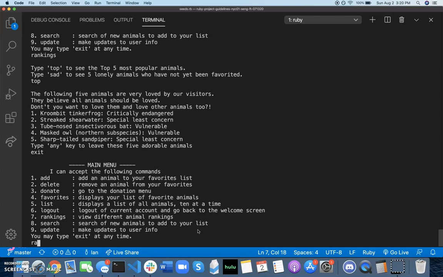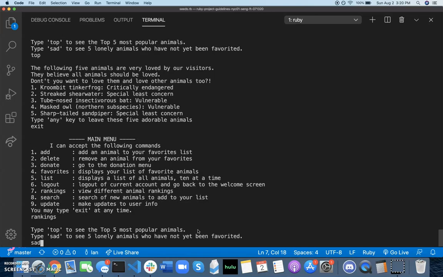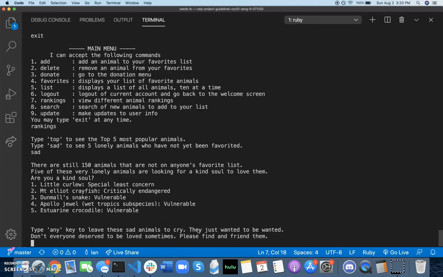Now I'm back at the main menu, and I want to go back into my rankings list because I want to see a sad animal that I can now favorite. So this little curlew is a cool sounding animal, but it's of special least concern. However, this Mount Elliott crayfish is critically endangered, so maybe I want to add that to my list. I'm going to copy that name so I don't forget it later.